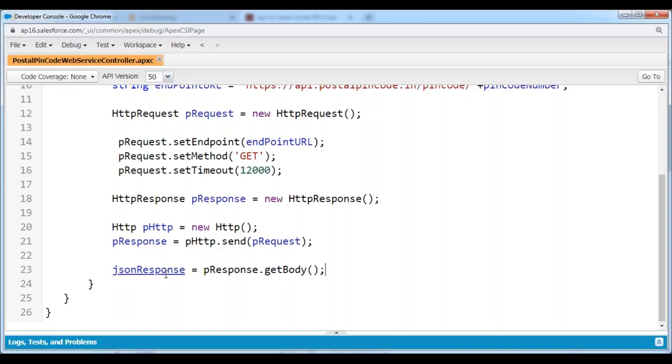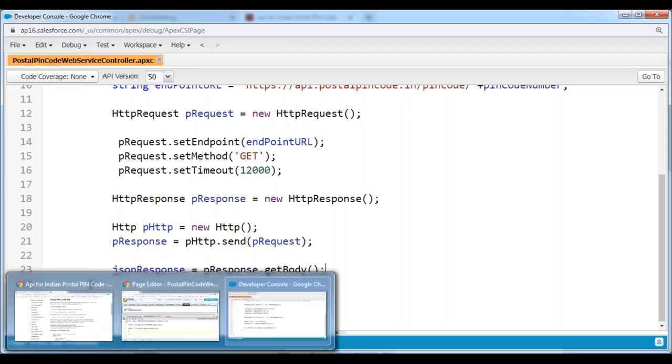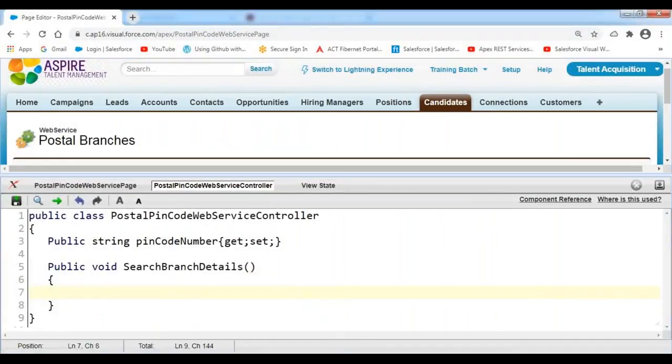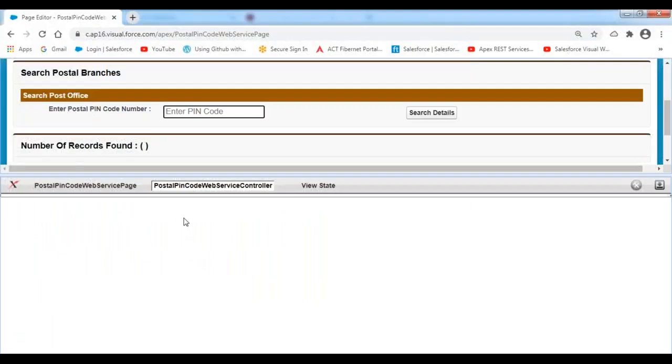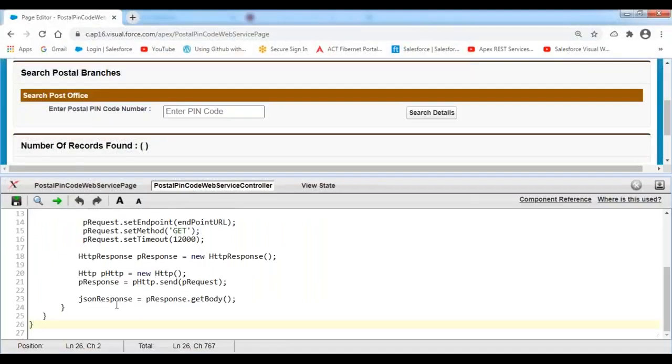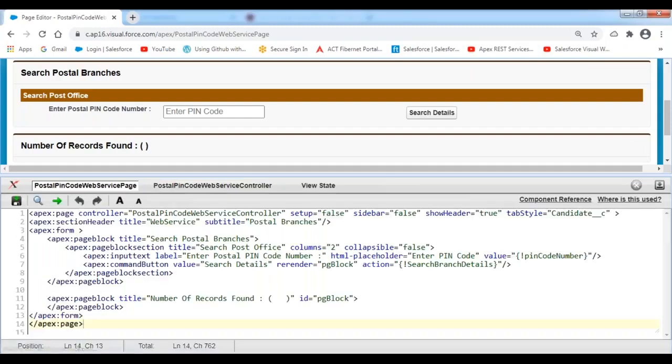Now in this variable, I would like to store this response here. That response I want to display on my Visual Force page. Let's see, in this case, how can we do this? Let's refresh this page. You will be getting that latest code into this particular editor. I got that latest code. I want to show this variable on my Visual Force page in the page block here.